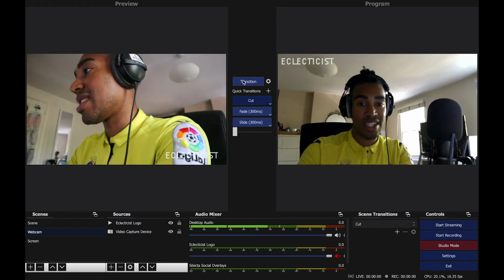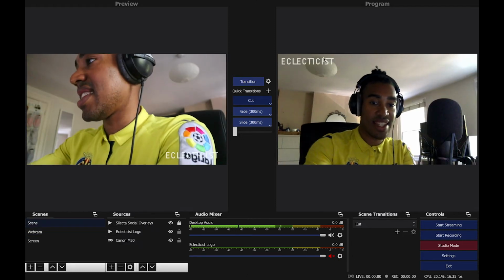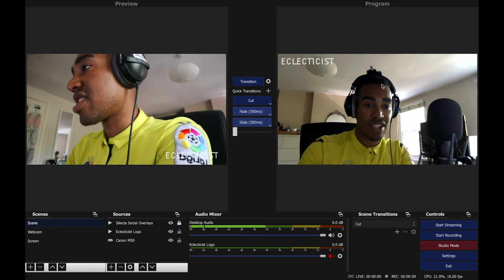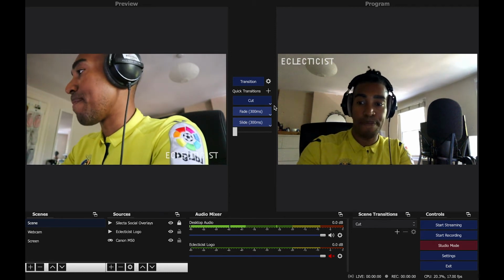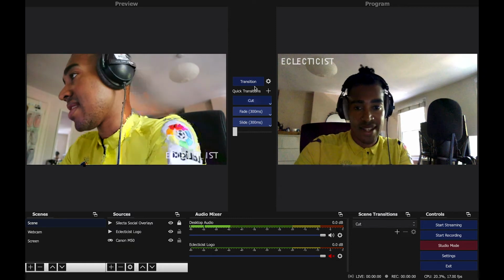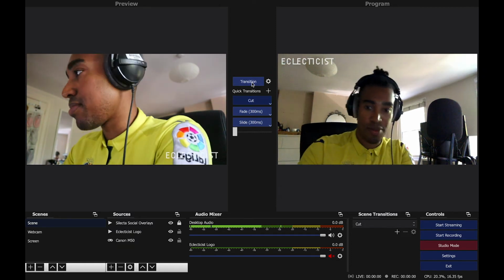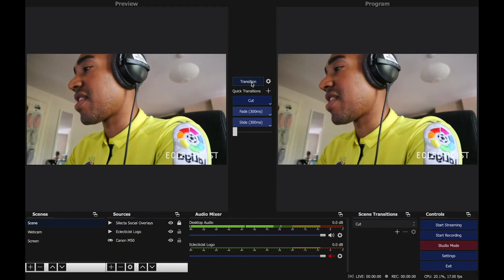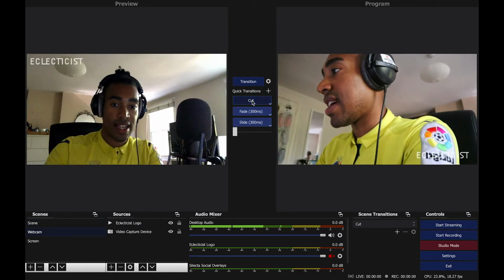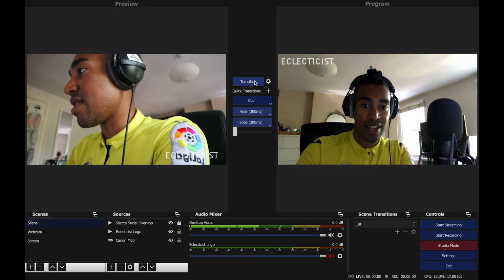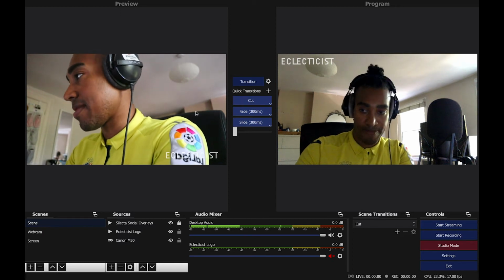So if I press my transition button here, as you can see, this is on the right, the main screen. So this is what will be going out to your stream, and the one on the left is what you're kind of looking at before putting it out. So you can do stuff like transition, you can straight cut, and you might have noticed there my logo in the corner has a little glitch effect. So I'll explain how that works.